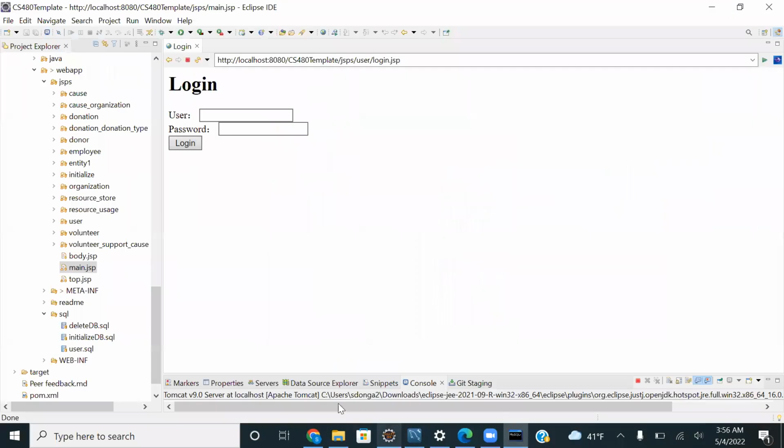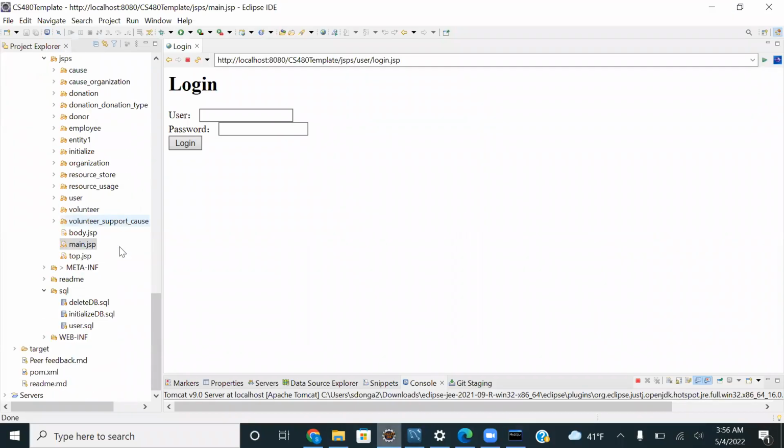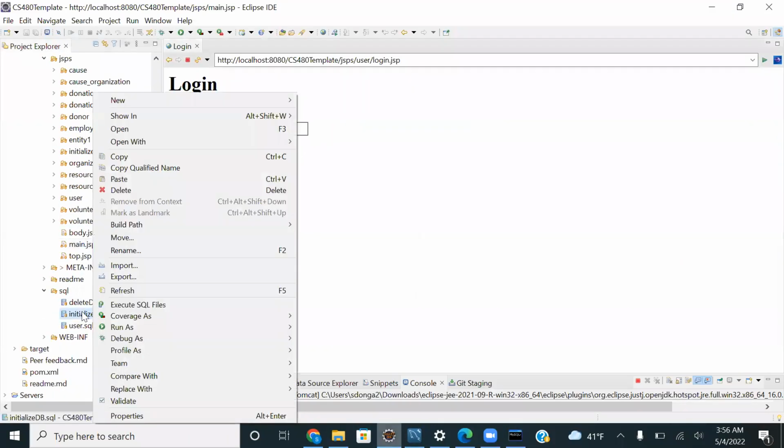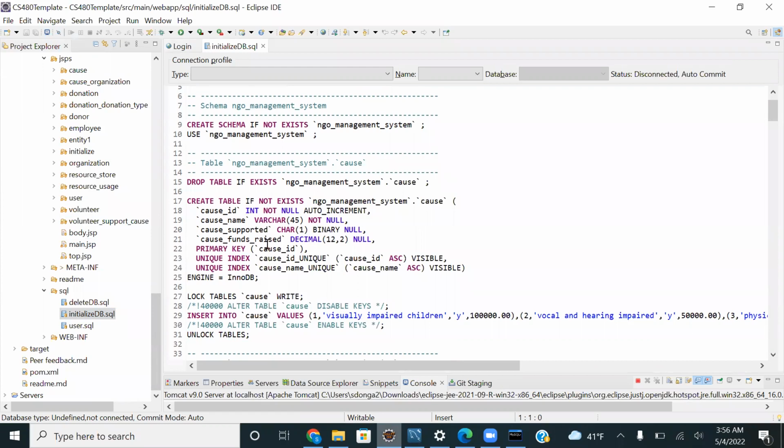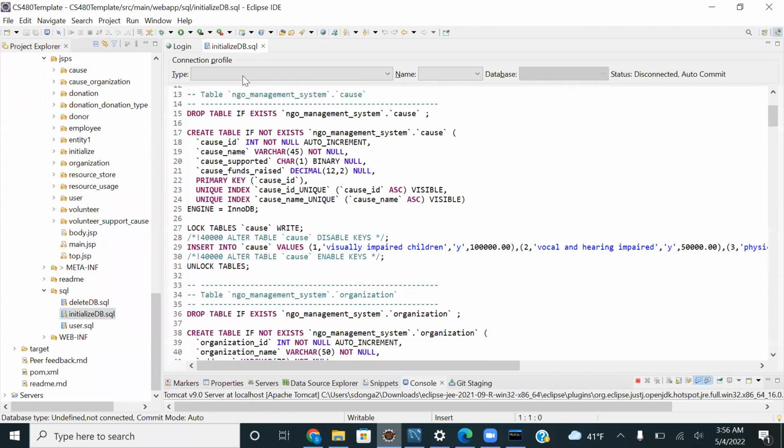So let's go to the source code of this. This is the code for the initialization of the DB. You can see here the schema: drop schema if exists NGO management, or create one if it doesn't exist, and use the NGO management schema. Here we drop the cause table if it exists, and if it doesn't exist, we create the cause table.